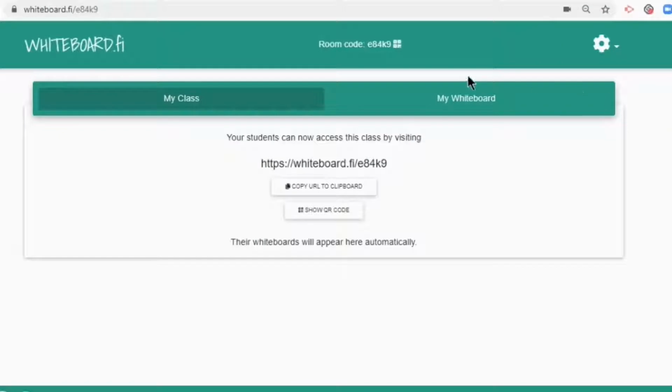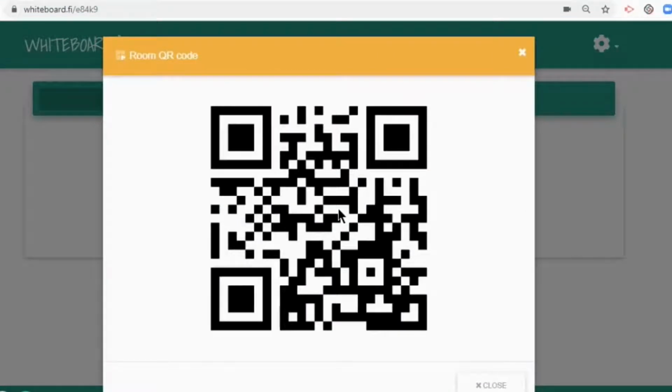Once your class is created, you can get the link here by clicking on this button to copy and paste the link to your students. You can also get the room code if they prefer to join the website by the room code, or even show them the QR code so they can scan via camera or an app that reads QR codes.